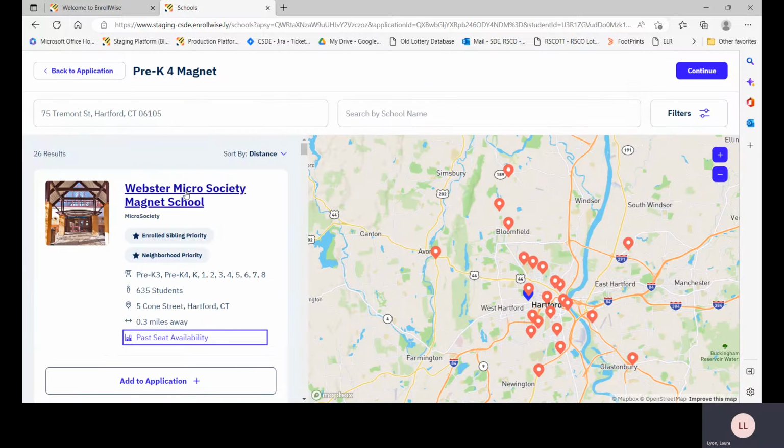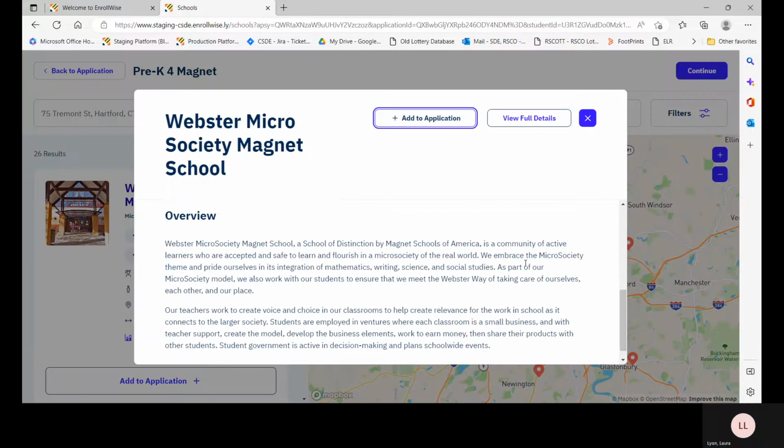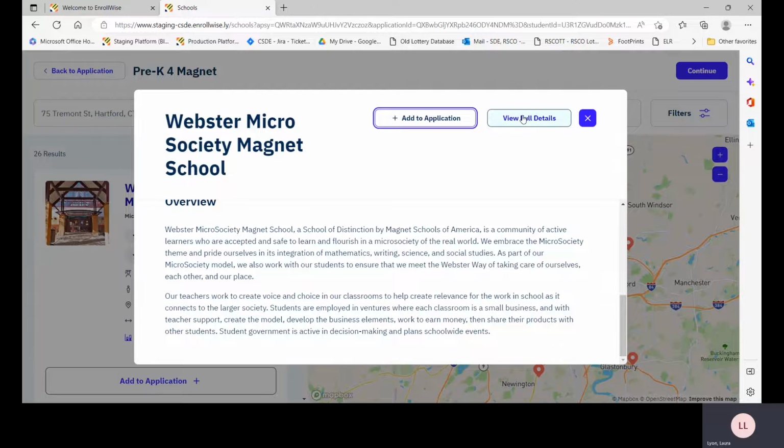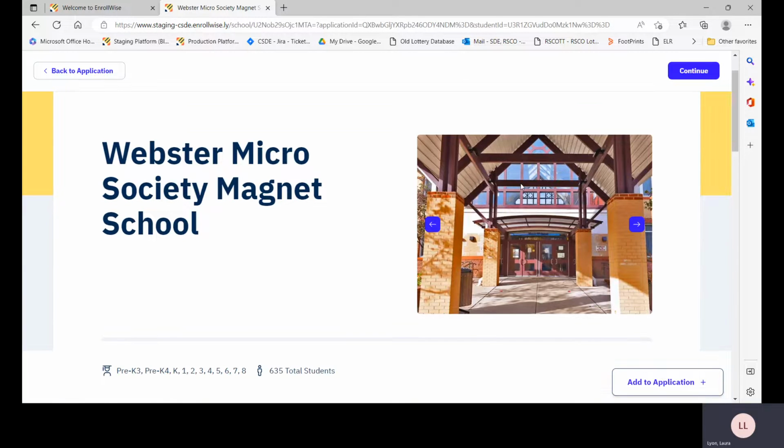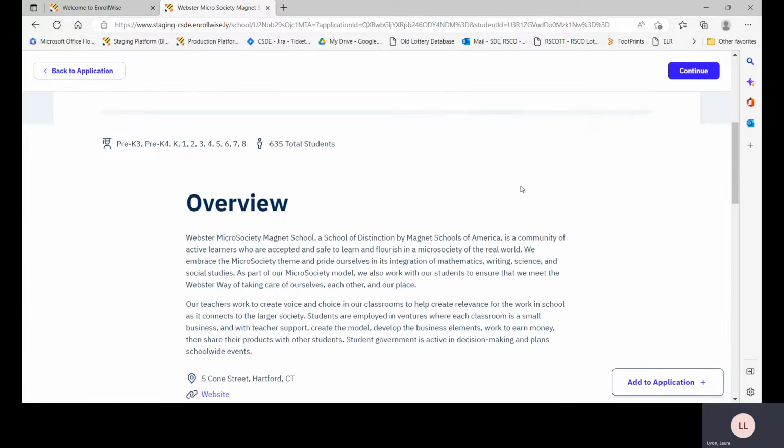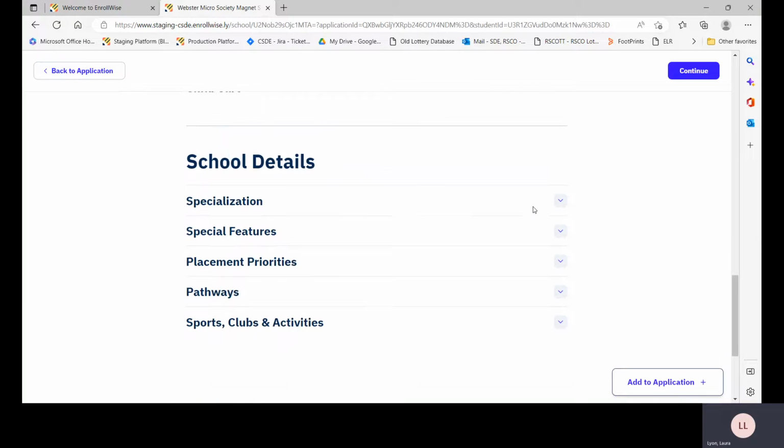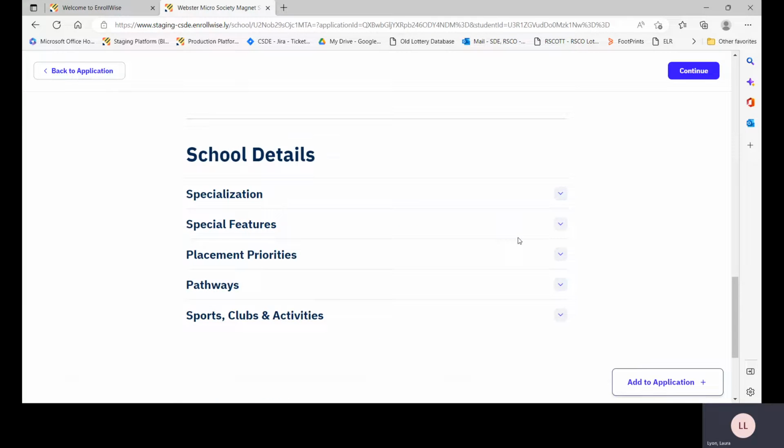For a description of the school, click the school name. For more information, click View Full Details. You can view pictures and get details on the themes, special features, placement priorities, pathways, sports clubs, and activities. Click the arrow to expand each section.